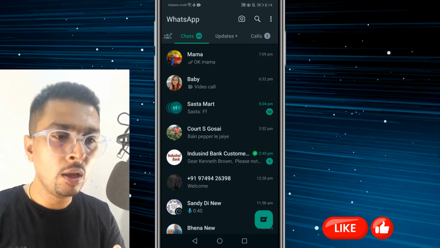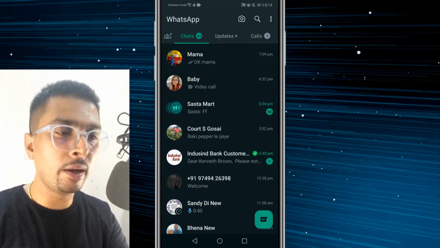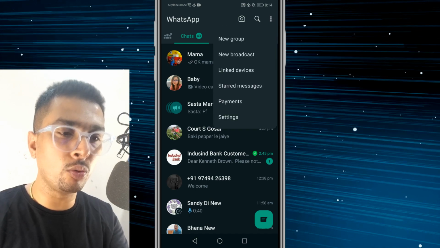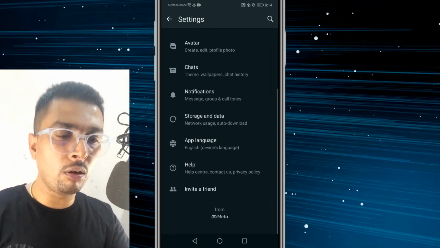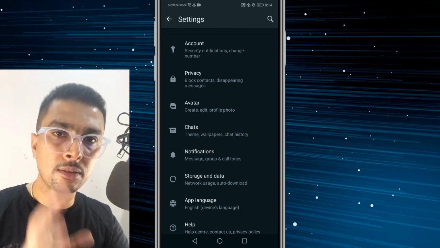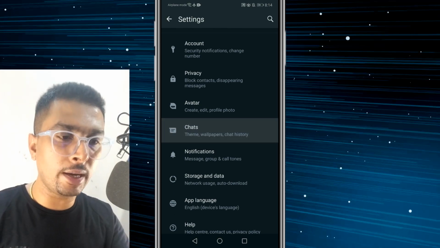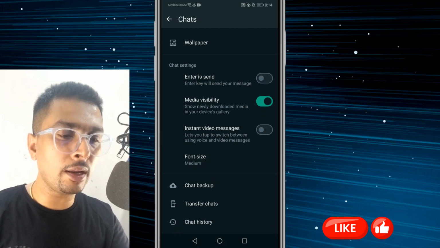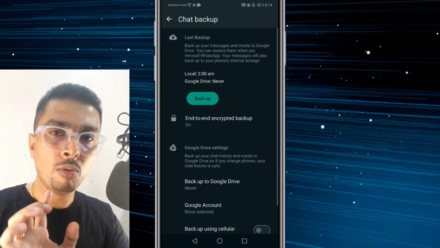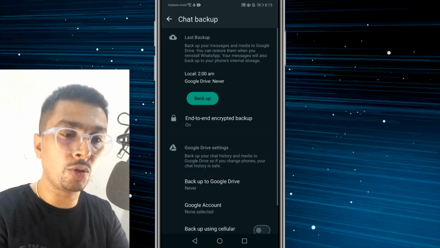Step number two, once you have WhatsApp opened, click on the three dot icons out here and click on settings. Once you do that, you get a lot of options out here. This is going to be the next step. Click on chats and then you get directed to this page. You scroll down and click on chat backup. Once you do that, you get directed to this page for chat backup.